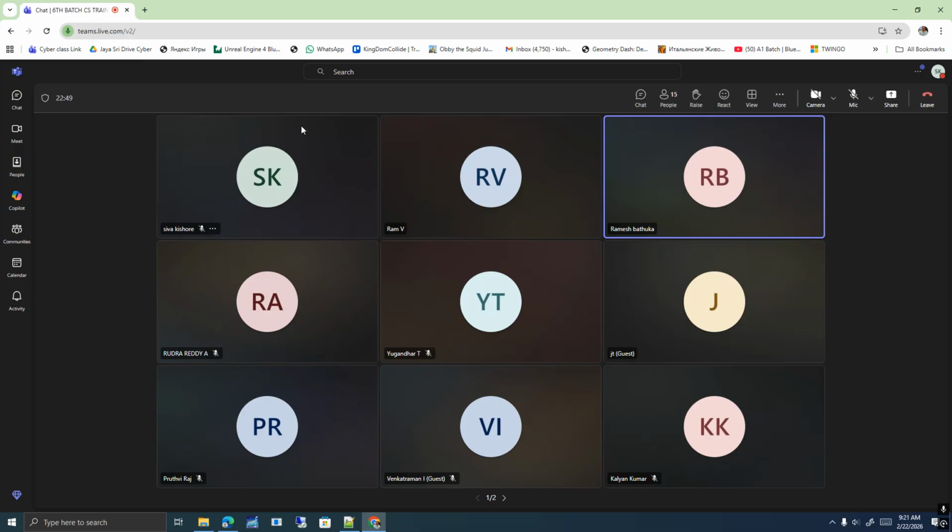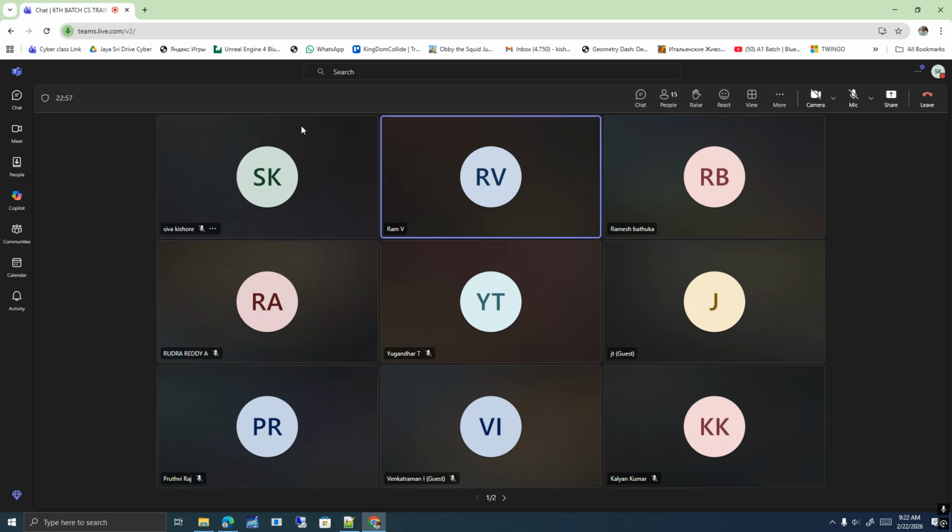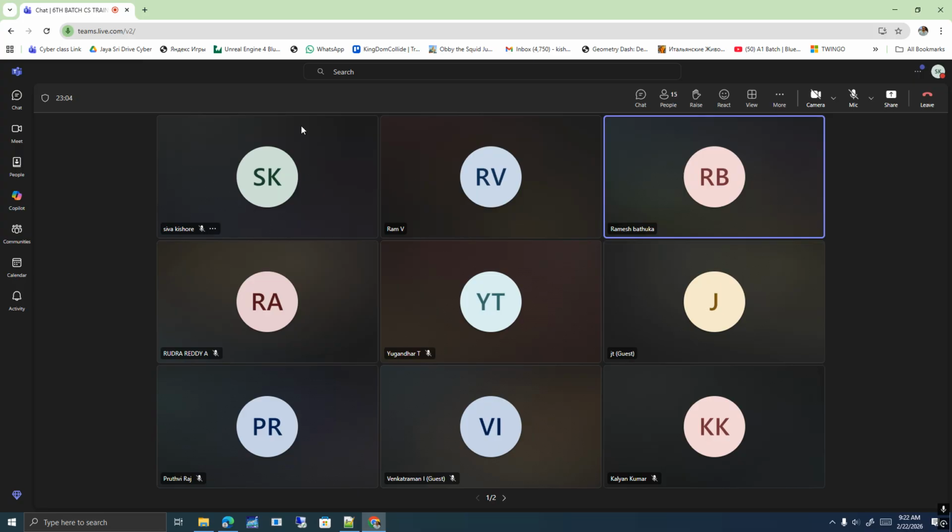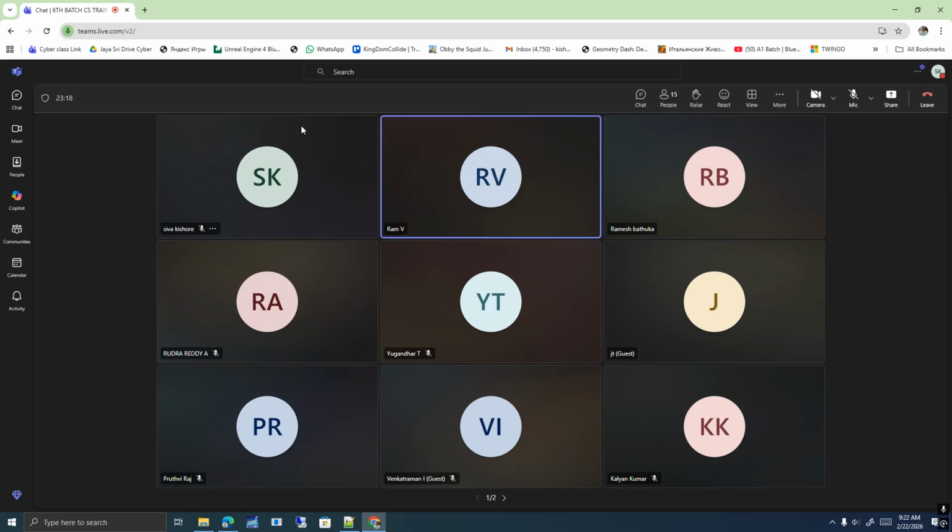From this, we define the CS goal. After the CS goals, we make the CS treatment, which is how we are going to handle it, whether we need to avoid, transfer, or accept it.